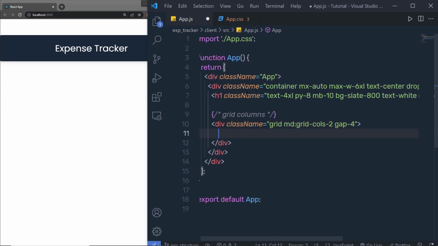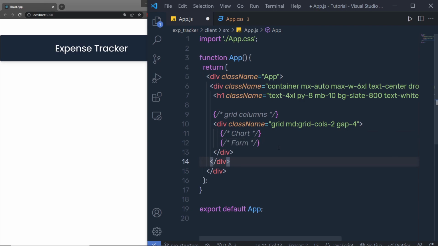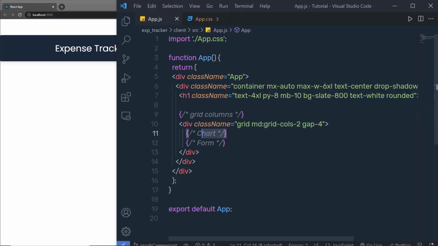Now, just for that, here, I'm going to first add graph, or you can say chart. And then after that, I'm going to add form. So let's take a look at how we can make this chart component inside this React application. Now let's get started and see how to make this chart component.